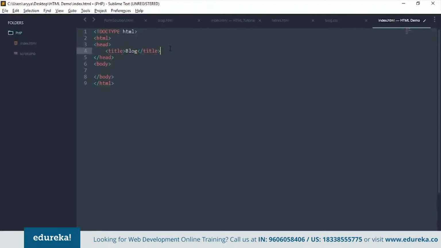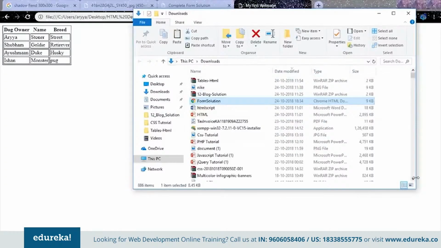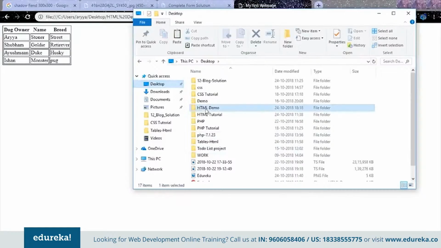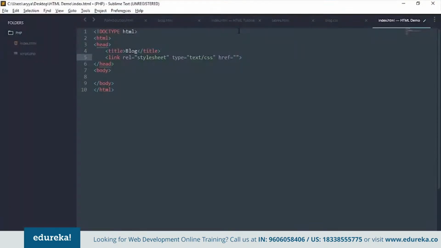Now we'll be linking our style sheet out here. For linking our style sheet, all you have to say is something like this, and then we go ahead and copy my style sheets from the desktop, where we're doing our stuff in the HTML demo. Let's copy this here. Now our blog.css is going to be here. Let's start creating our blog. Firstly, let's put everything inside a div. This is going to have a class called post, because I've used the class to actually style some stuff.